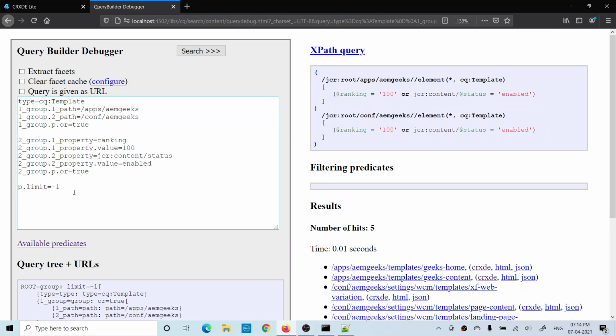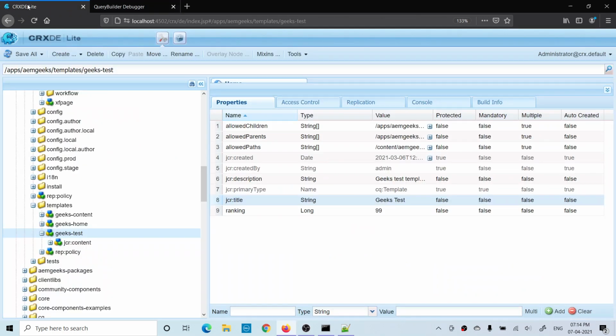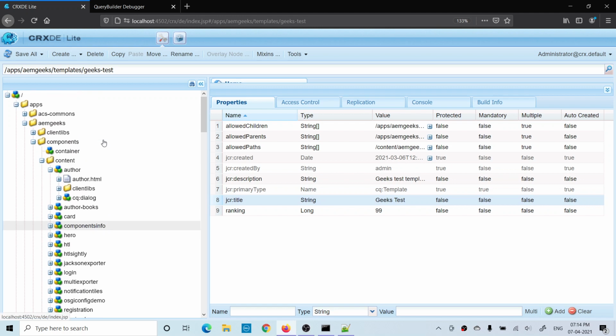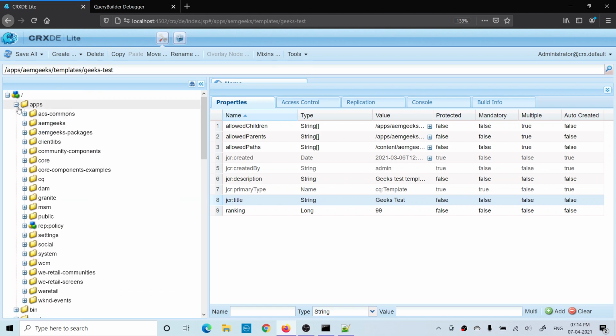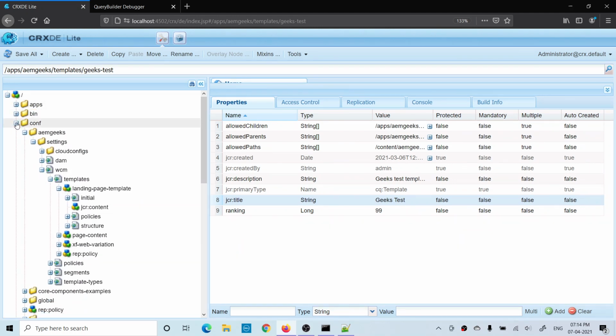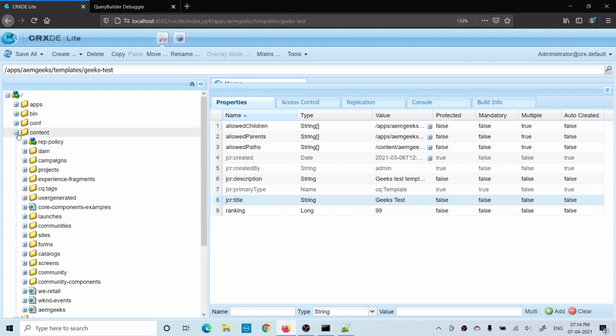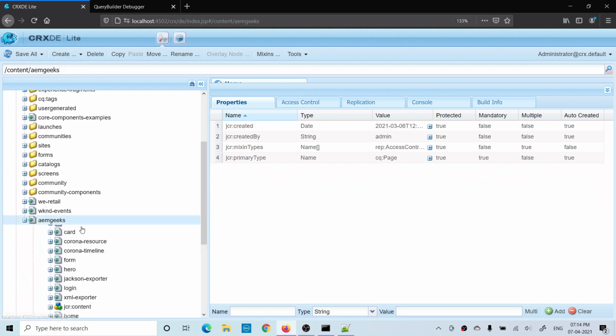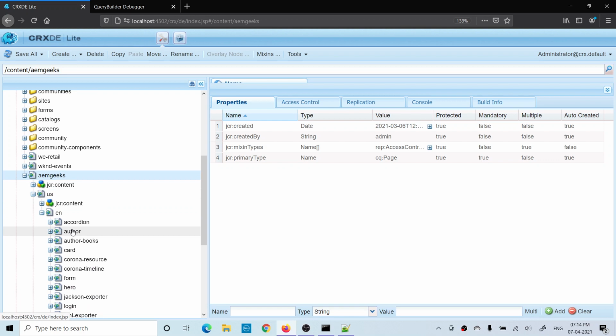Now let's say you want one more use case. Suppose you want to check the component used on what pages, right? So suppose you have a component, and you want to check on how many pages that component is being used. For that, you can search that node. So you must understand how to create a query, right? If we go to any page, let's say I want to check the author component. So let's go to content, and this is the page.